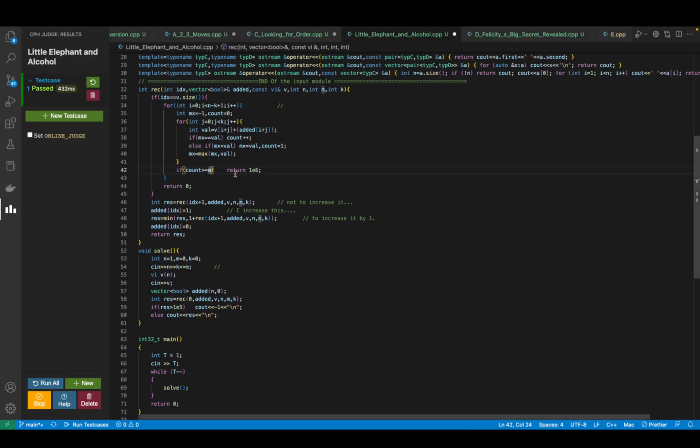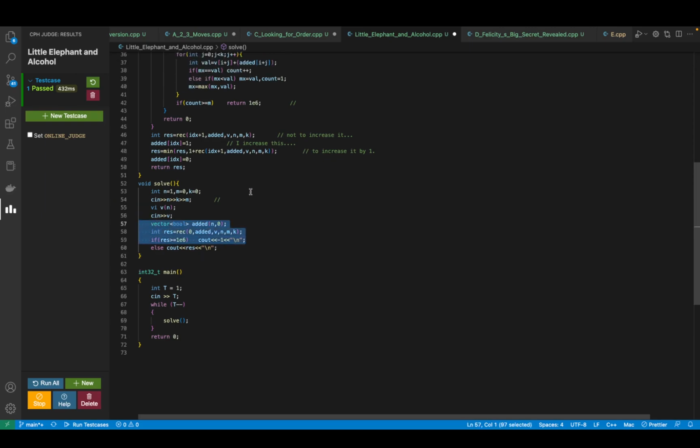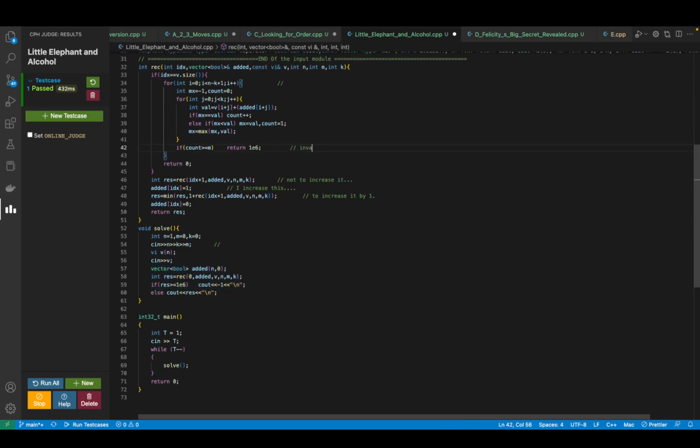If it's so, I'm returning 1 is 6. Now 1 is 6 is a value, this is a false value, I'll say. So when I'm doing my computation, I'll check it over here itself, that if my value is greater than or equal to 1 is 6, then the answer does not exist. So I can do that over here itself. That's the invalid answer.